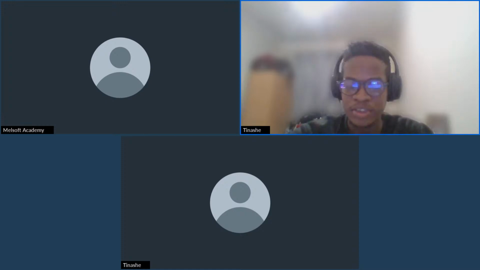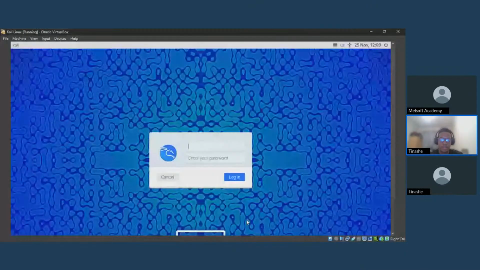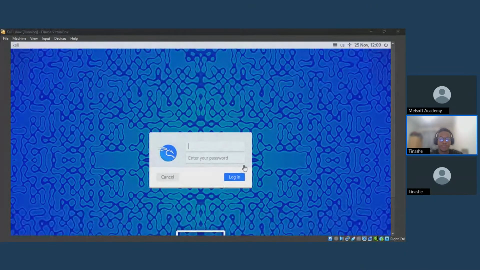So let's jump straight into the CTF. I'm just going to go ahead and share. We're going to be completing the CTF, as always, from Kali Linux. So there's our Kali Linux machine, and we'll be using that to complete the CTF.